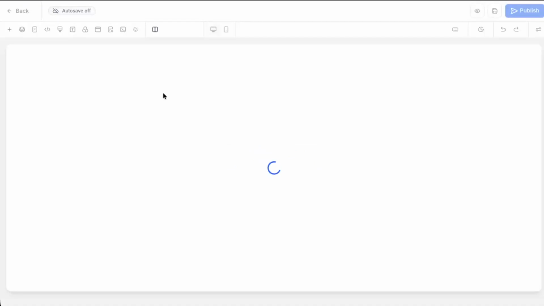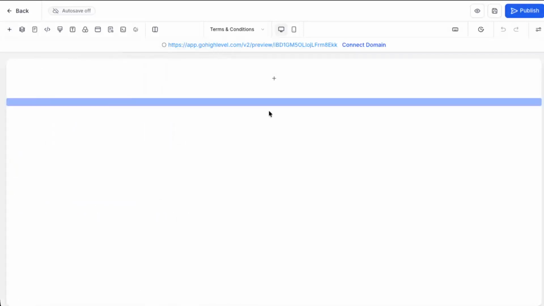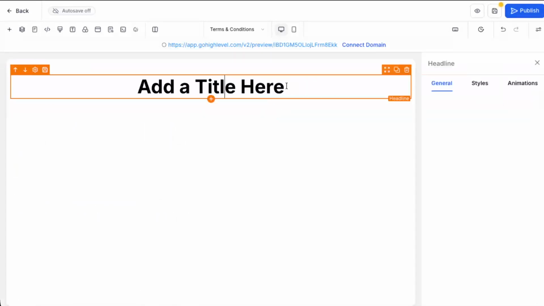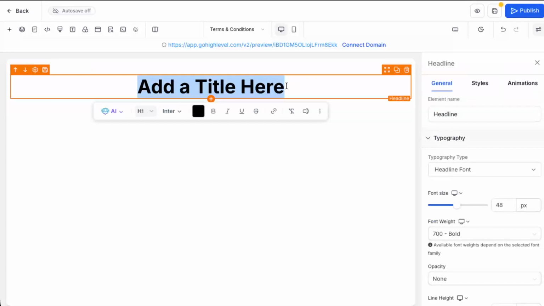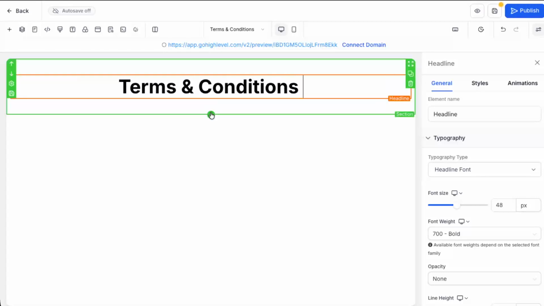When the page builder opens, you'll see a panel of elements you can drag onto the page. Find the headline element, click on it, and drag it onto your blank canvas. Click into the headline text and change it to something like Terms and Conditions, so visitors immediately know what the page is about. Under the headline, a small green plus icon will appear. Click that to add another element.